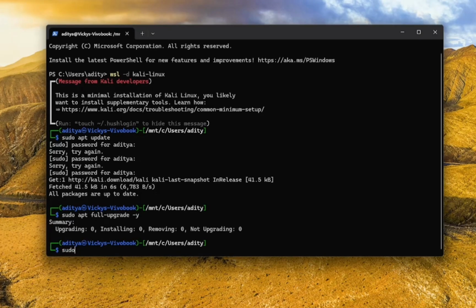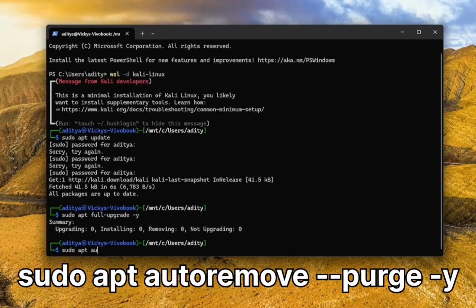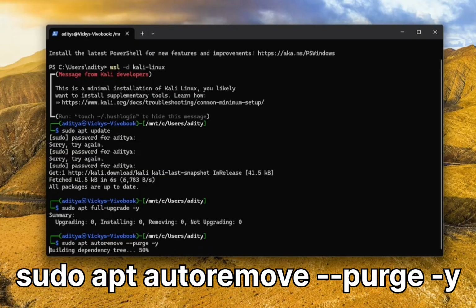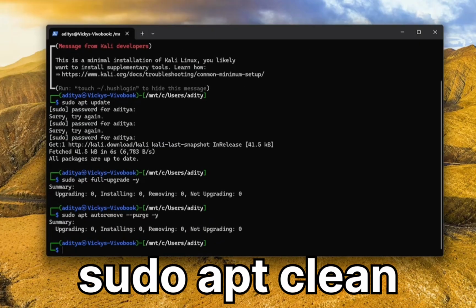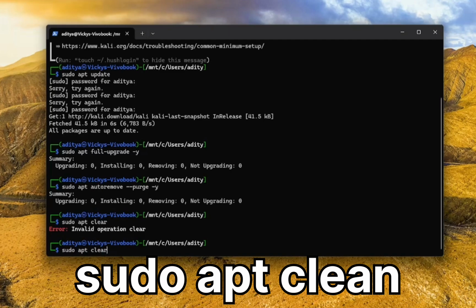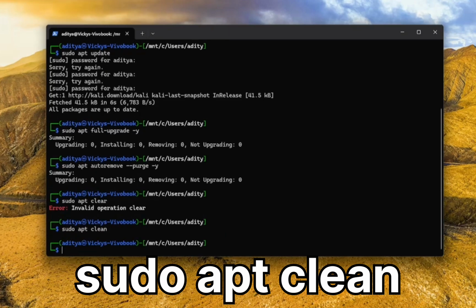Next, we remove packages that are no longer needed. This frees up disk space and keeps your WSL2 instance lean. Use this command for doing the same. Cleaning the package cache ensures no leftover files are wasting space in your WSL2 environment. Use this command to achieve the same.